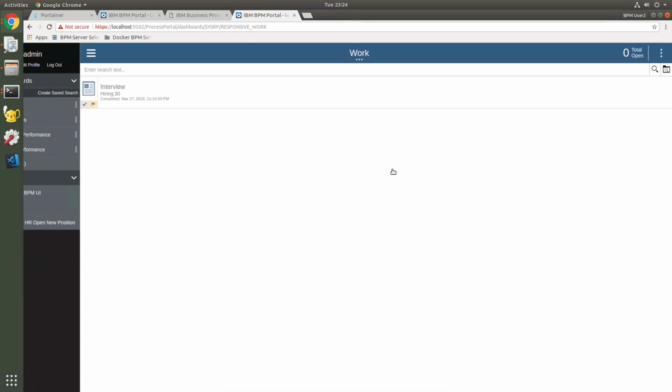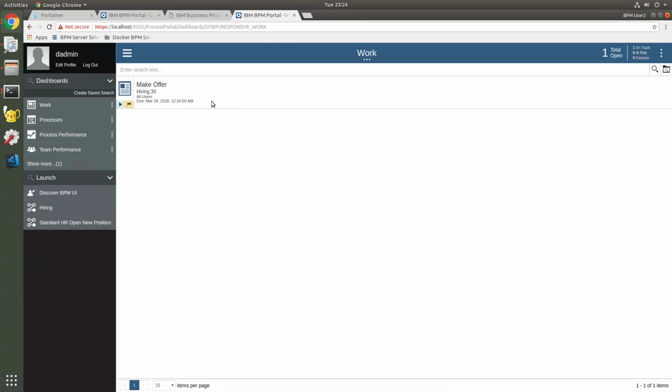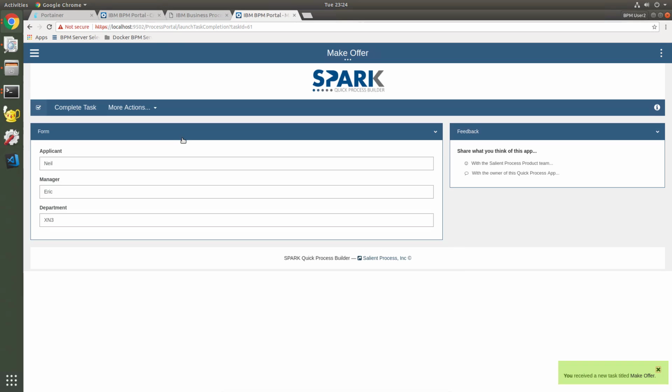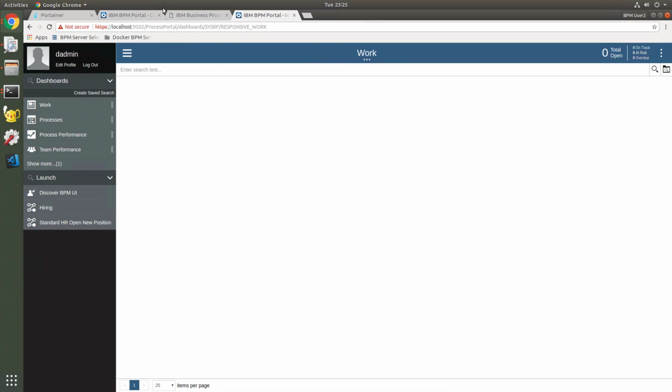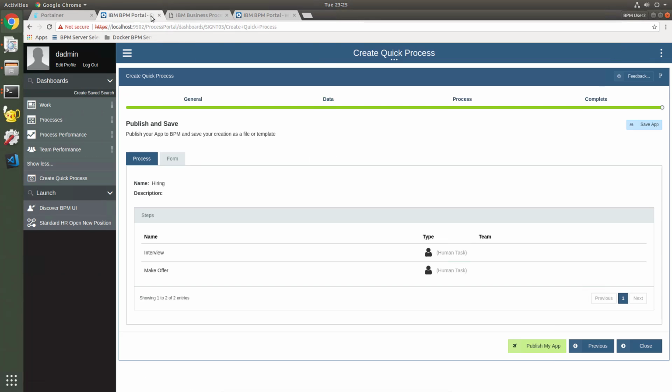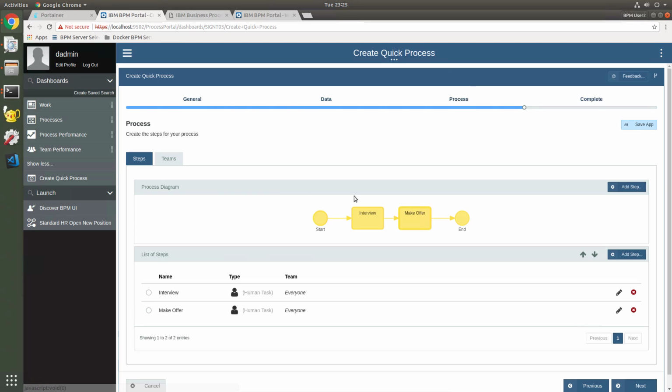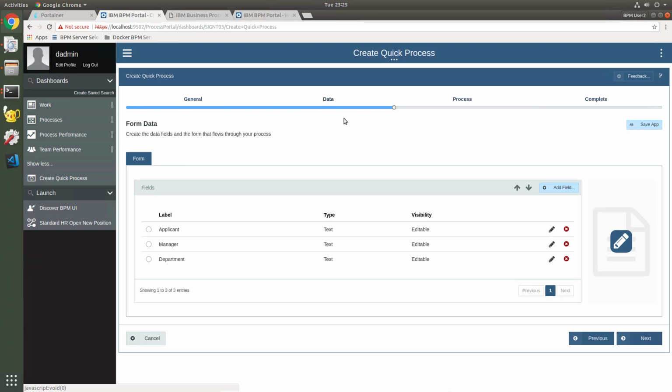And now this task is being performed, and the next task in our process, which was make an offer, is now presented to us, and we might make an offer to this person. Now this was a ridiculously simple process, but it did show us that we could create a process in just a few clicks without any technical involvement whatsoever. Now let's go back to our data. Let's complete this process and make it richer.